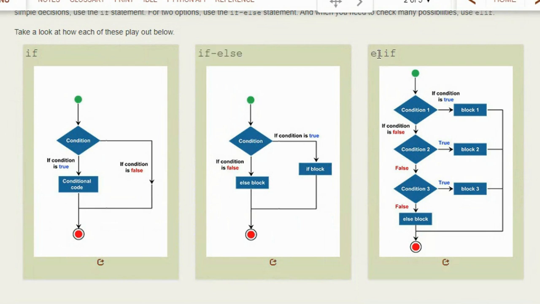The elif right here comes down. Is this true? Yes. Okay, go do that. And then continue on. If that's not true, check this. Is this true? It is? Okay, then do that. And then continue on. But if that's not true, then we'll check this. And then do that. And then continue on. Or if none of those are true, just do this thing instead and then continue on.